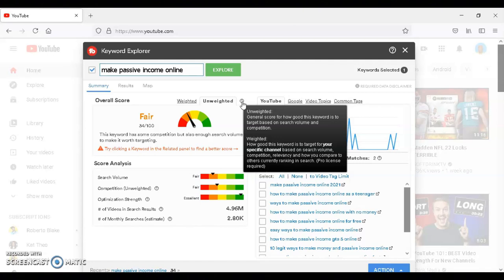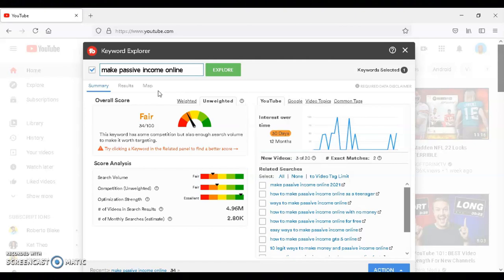So to use the weighted score for TubeBuddy, you must have a pro license. So basically what that means, you must have a paid version of TubeBuddy. You cannot use the weighted score for the free version of TubeBuddy. So for the title that I chose, I received a fair score, which is okay.